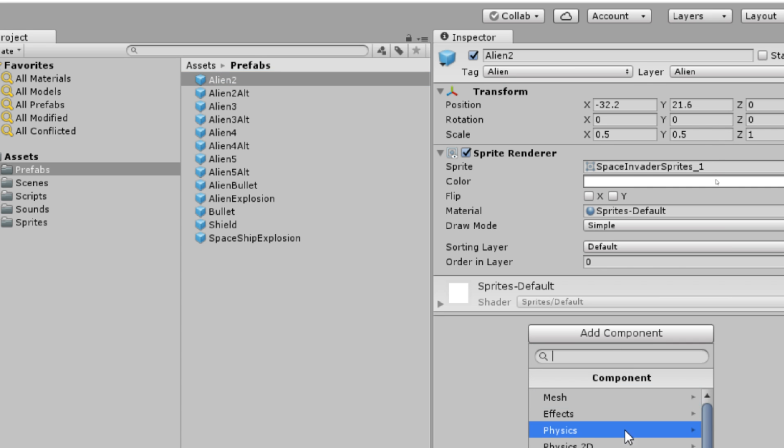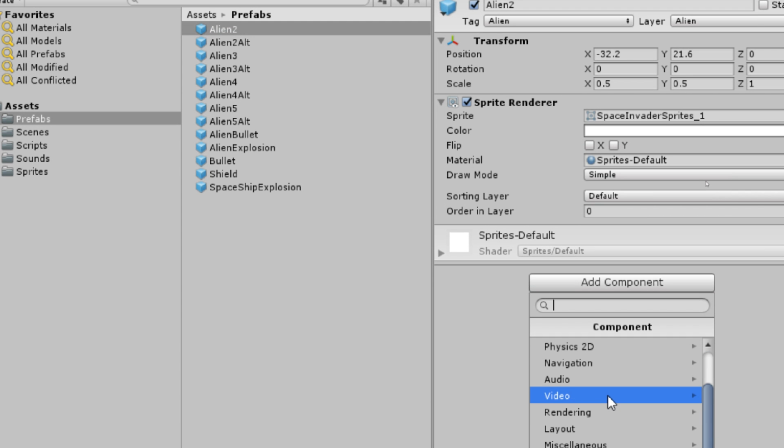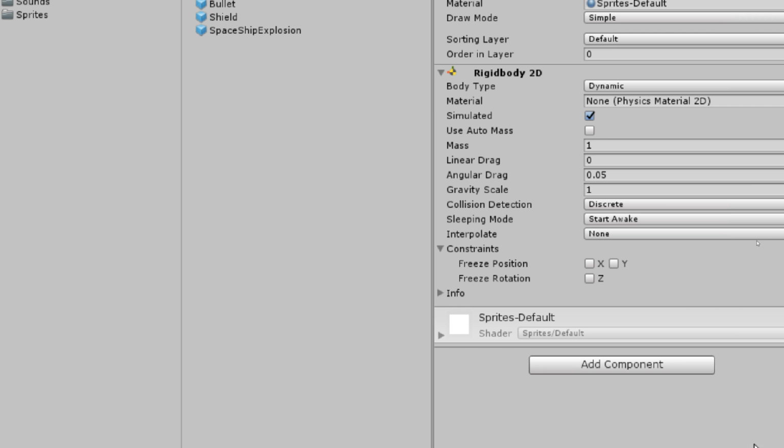So I want to add a rigid body, obviously. So Physics 2D right there, and then Rigidbody. Once again, I'm going to do the same sorts of things. I'm going to let that be dynamic up there for body type. I'm going to have the mass be very tiny. I am going to have gravity shut off. I want the continuous collision detection, interpolate the smooth animation, and freeze the rotation there.